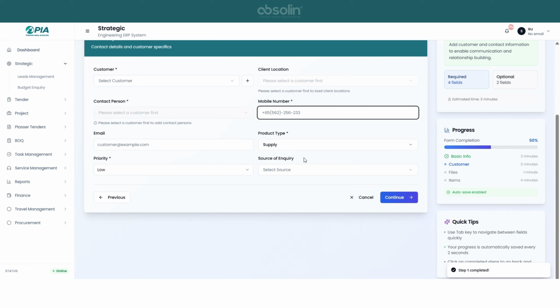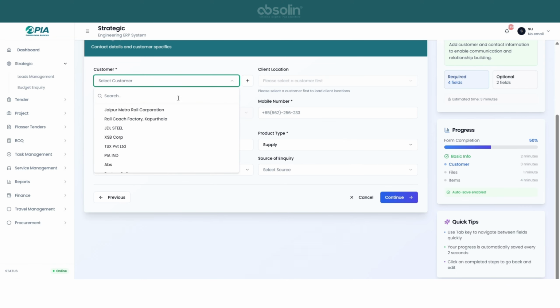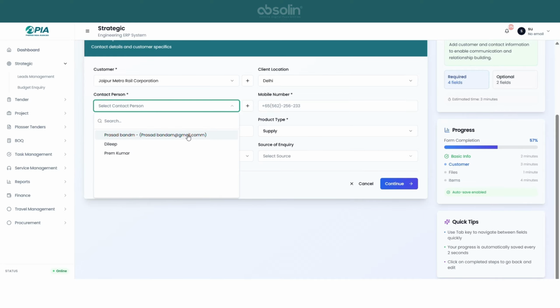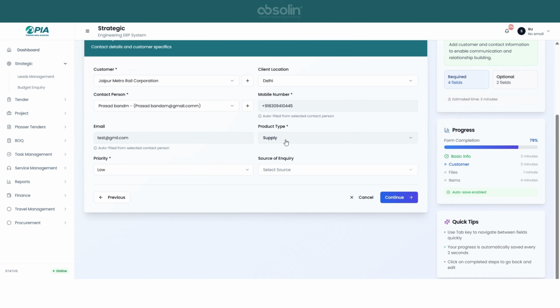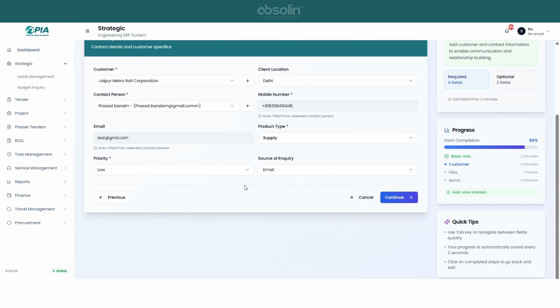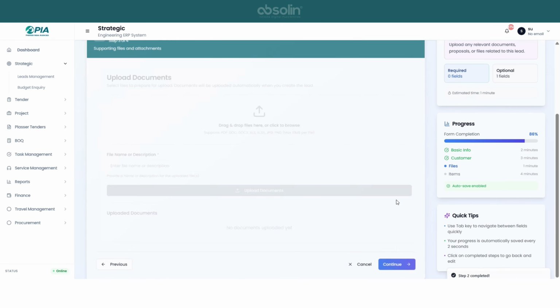Now we move on. We select a customer or we create a customer here. We select a client location, the person, the product type, whether it is a supply, service, or both of them. I am opting for the supply. Source of inquiry, email, priority as high, and then we move on.